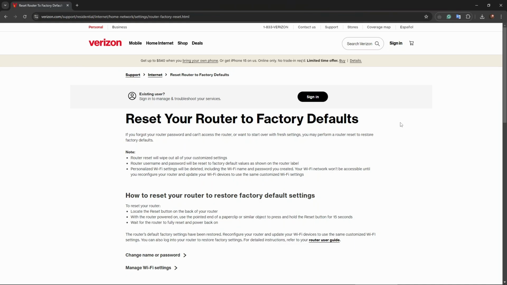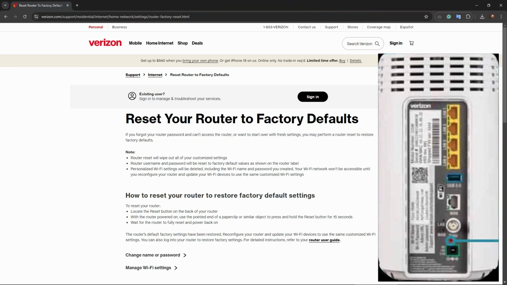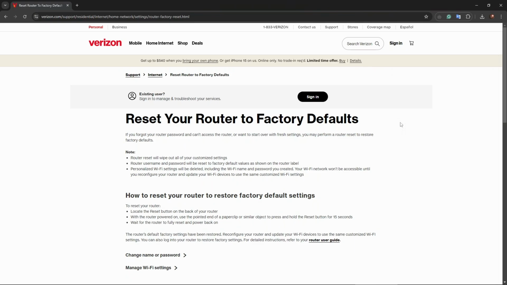Now the hard reset is going to be a bit different. Now you need to locate the reset button. It's on the back of the router. It's a small recessed button. Also, you will need a specific tool, so you can use a paperclip or a similar small object to press the reset button because it's located inside of the router.